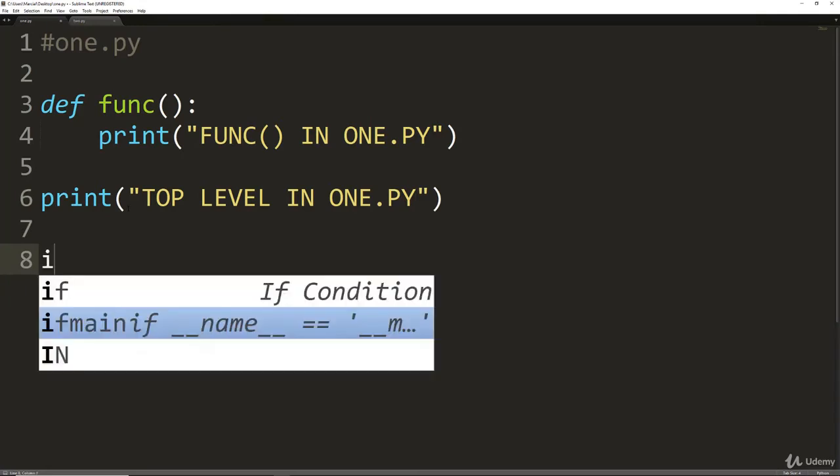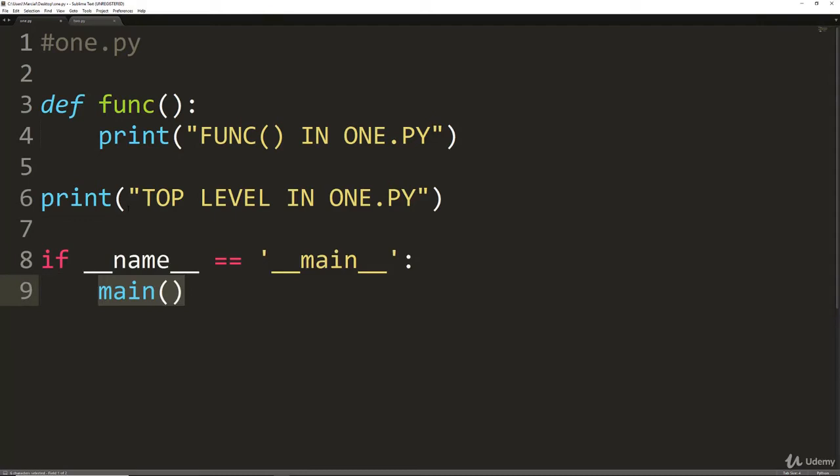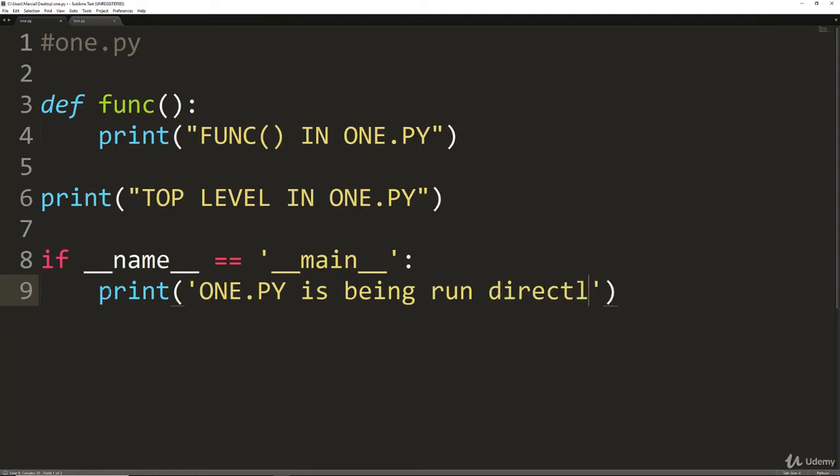Then at the bottom of this, I will say if, and you'll notice that Sublime Text Editor will actually autocomplete this for you. If name is equal to main, I'm going to delete this. So I have an if block of code here. So if name is equal to main, then I know I'm running this directly. So I will say 1.py is being run directly.